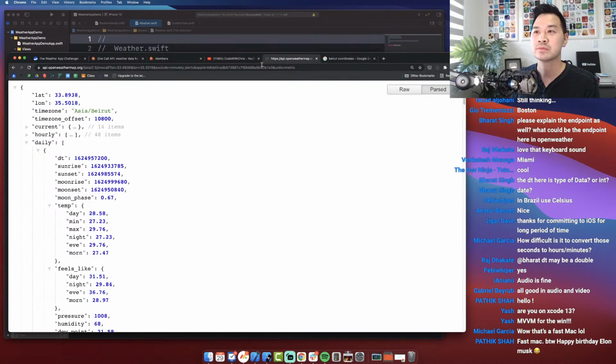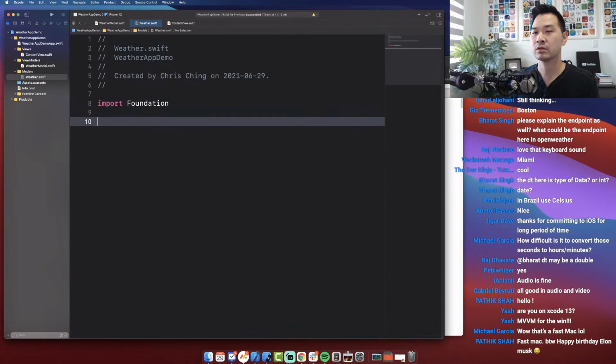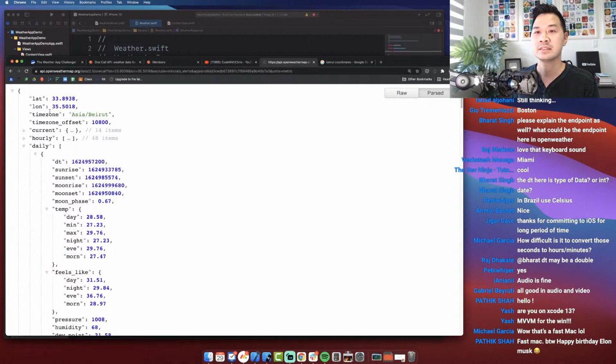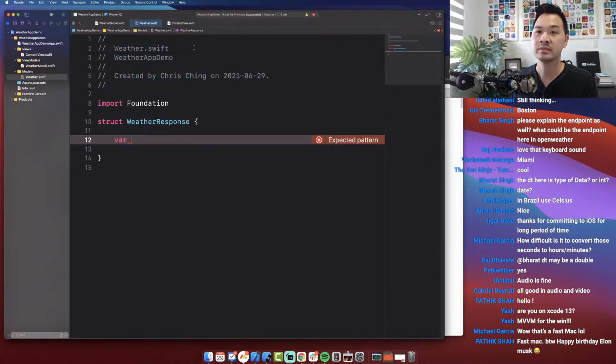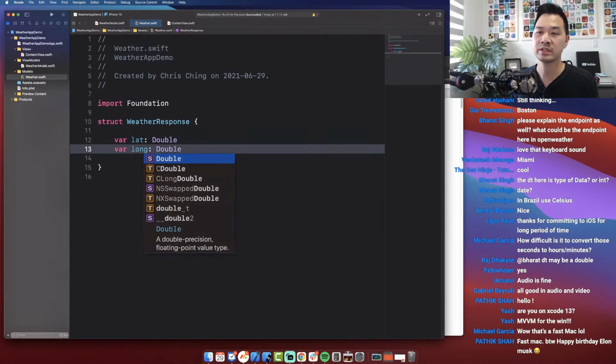Okay, so this is the outer object that we're trying to map here. So maybe I'll call this weather response. All right, and we'll have properties here that represent the information that we want to capture. So let's say we want to capture lat and long, and these would be a double data type. That's what we would represent here, lat, and this would be a double. This would be a double as well.